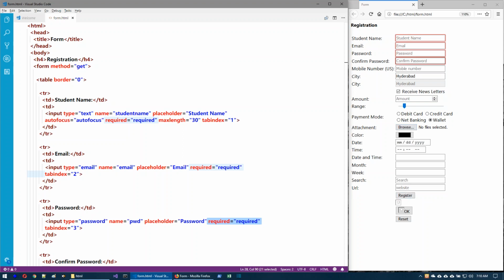But I want to disable this built-in validation of HTML5. In order to disable the built-in validations of HTML5, what exactly do we have to do? We have to add one attribute, novalidate equal to novalidate. Once we have added novalidate equal to novalidate, the built-in HTML5 validations will be disabled.